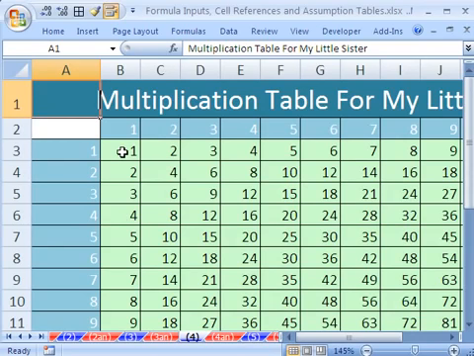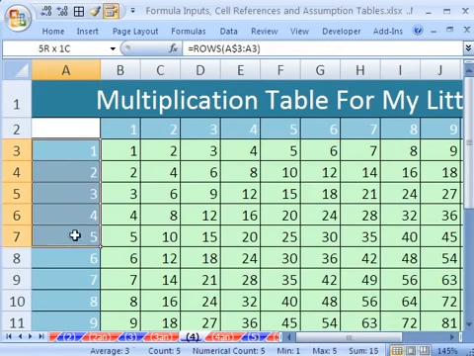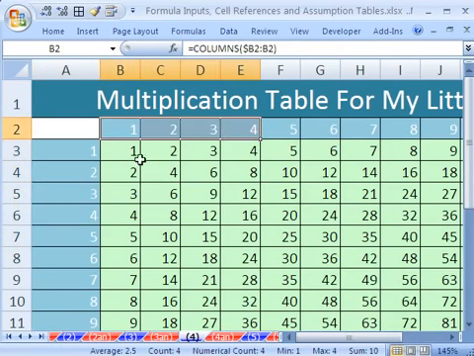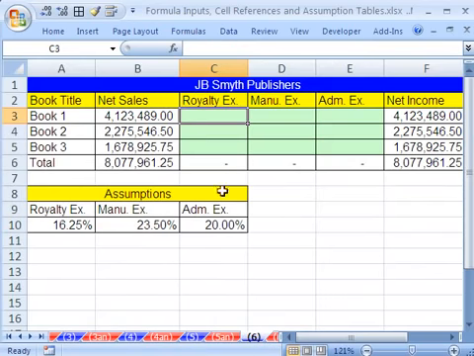Now, it took me about 6 months to become fluent with all the cell references, and every time I was in the middle of a project and I would forget, I just quickly whip out this multiplication table, and that was a great memorization trick. All right, let's look at this one.